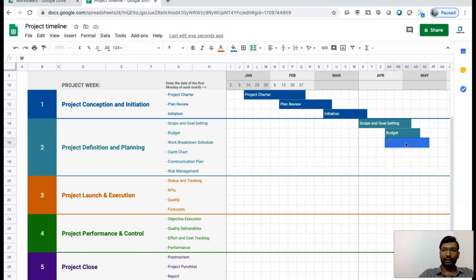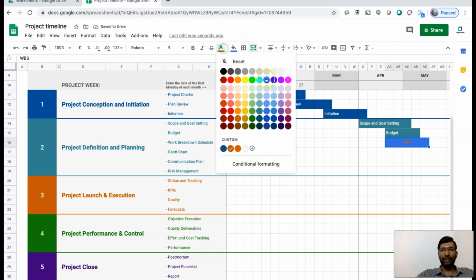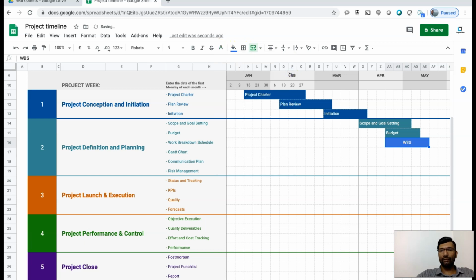Suppose I am mentioning it as WBS. Select here, make it center, and again center of the cells. If you would like to change the color into white, now it is shown as WBS in white color.